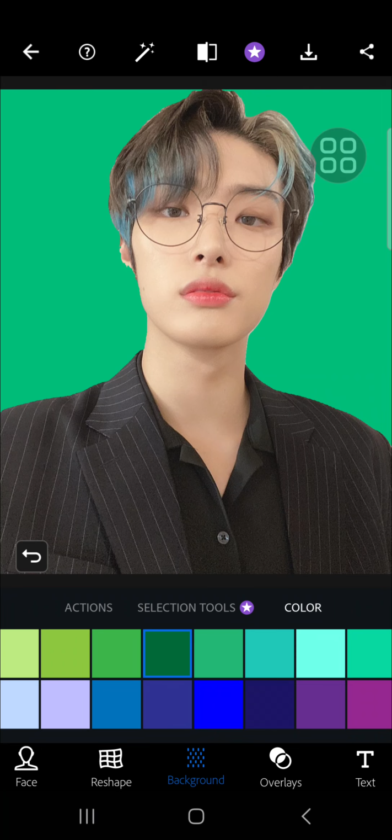Alright guys, and that's how we can change background color of our photo in Photoshop mobile application.